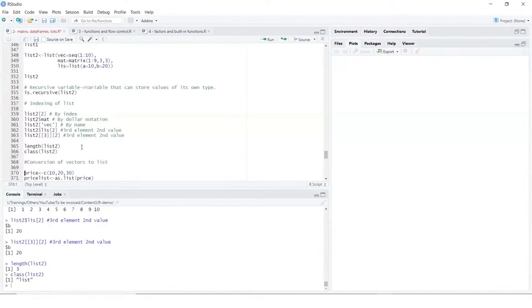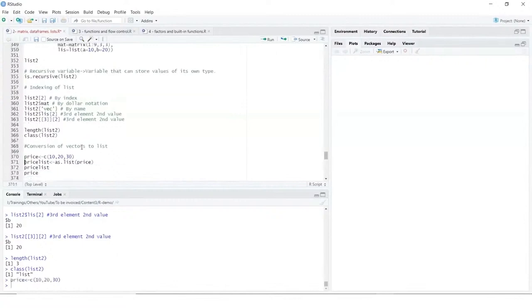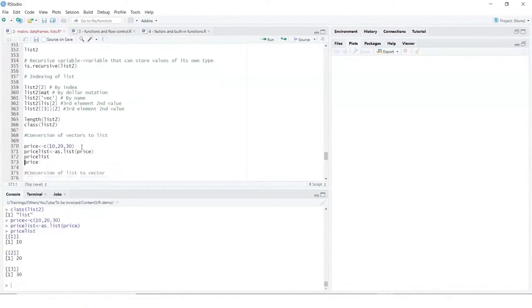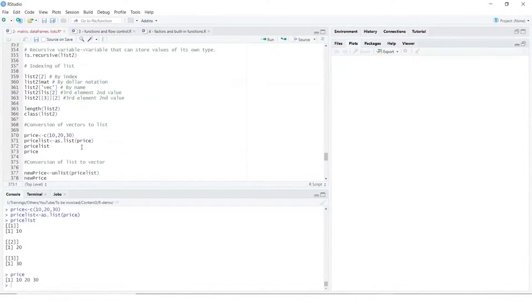What I can also do is convert vectors into a list. Here we are creating a variable price, which is assigned a vector which has 10, 20, and 30. Now I want to convert this vector into a list, and for that I'm using the as.list function. So I am creating a variable called price list, and then I'm saying as.list. That's going to convert my vector into a list. Now let's look at price list, which shows me a list, or you can look at price, which is a vector. So that's how you convert your vector into a list.